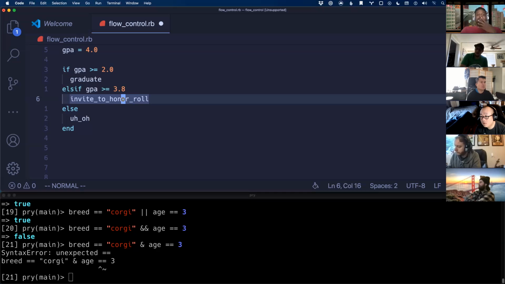Yes, sir. Would an opportunity for refactoring kind of be if GPA is greater than or equal to 3.8, graduate and a double ampersand invite to honor roll? Would that work, or is that not a good idea?